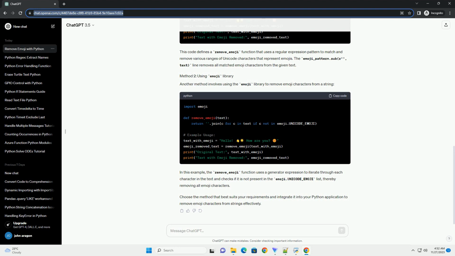Choose the method that best suits your requirements and integrate it into your Python application to remove emoji characters from strings effectively.